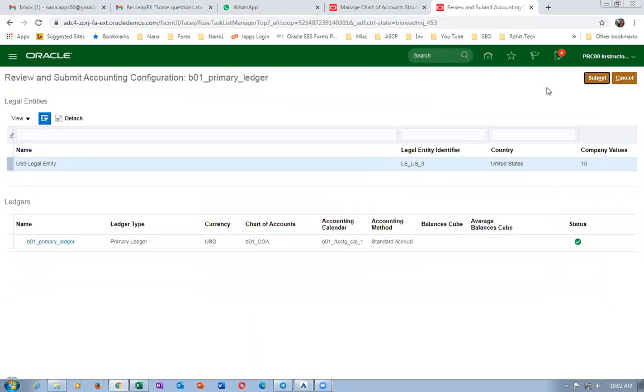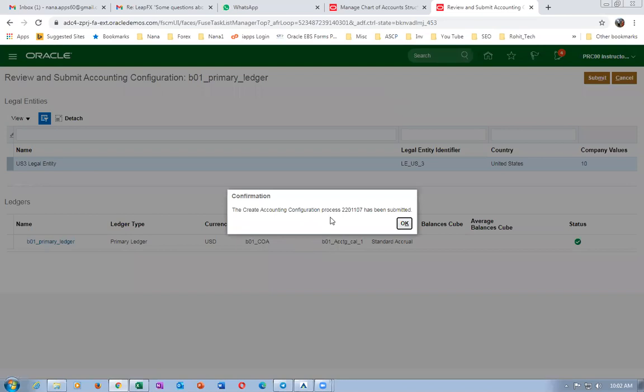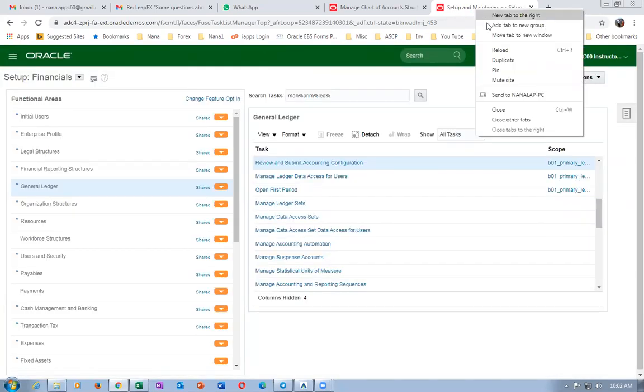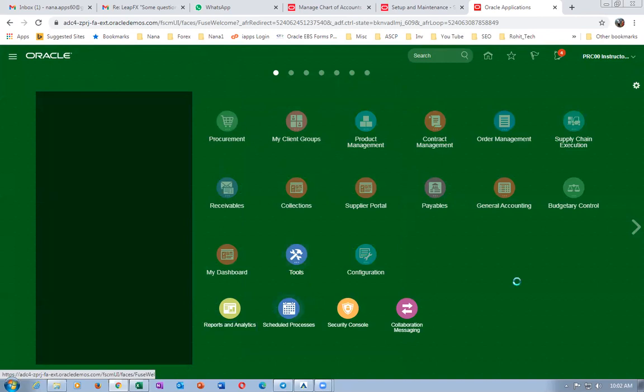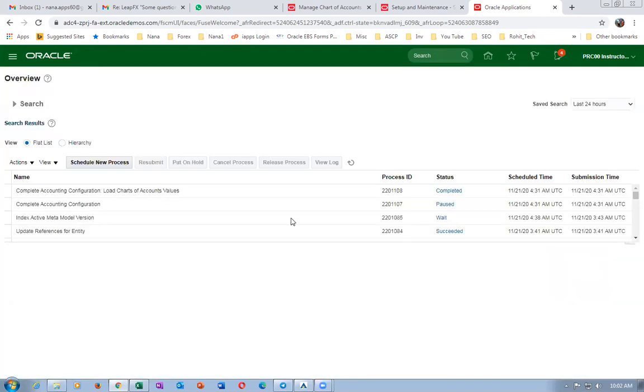It's a concurrent program. It is an ESS job. The enterprise scheduler service job will be running now. Go there. So 107 is now submitted. And then you'll right-click and have a look at it. Right-click and then go to the scope duplicate and have a look at it. Go to the tools and then go to the scheduled process and have a look at it. 107 is the scheduled process which is going to run for submitting it now.